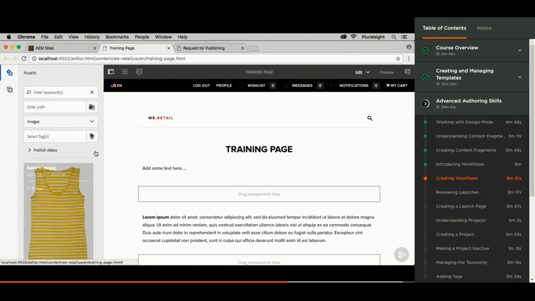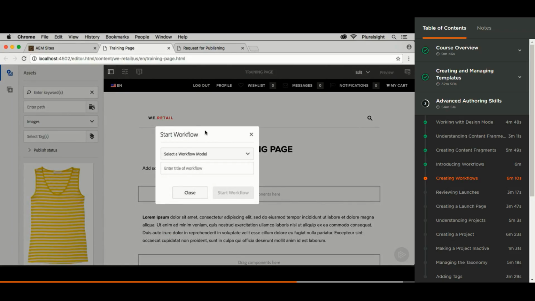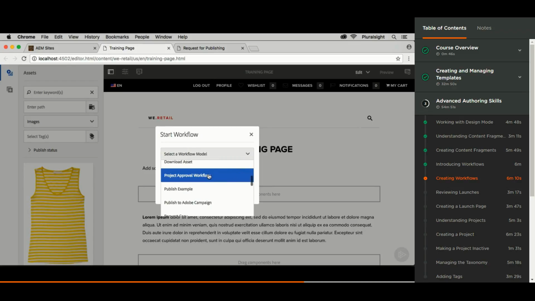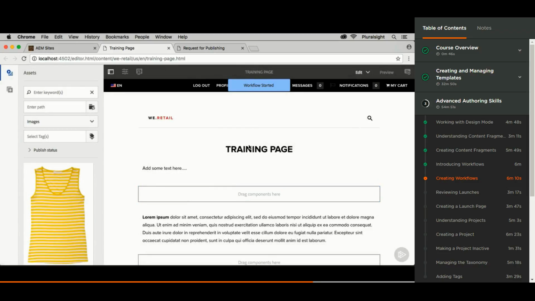Now, to start the workflow, you want to come up to the very top here and click on the Page Information button, and here you can choose Start Workflow. Clearly, in this menu, we're going to choose the workflow we just created. So as you scroll down, you'll see the Request for Publishing workflow. Go ahead and select it. Then you can click Start Workflow, and you'll notice that the workflow has started.